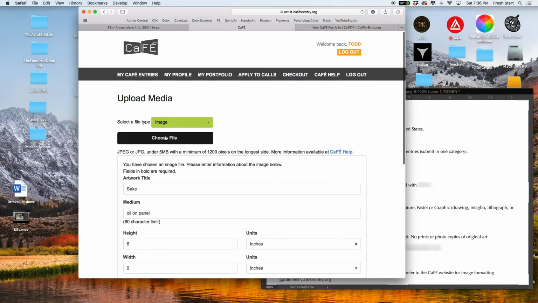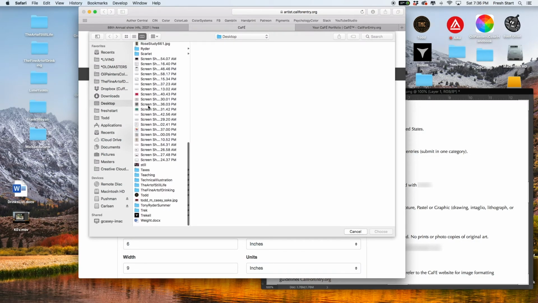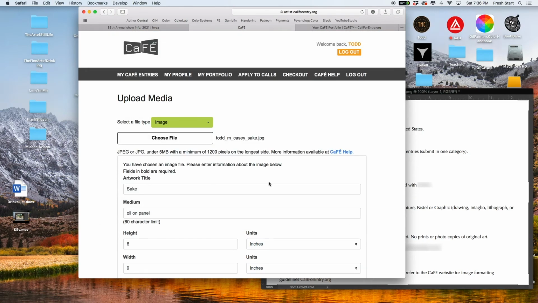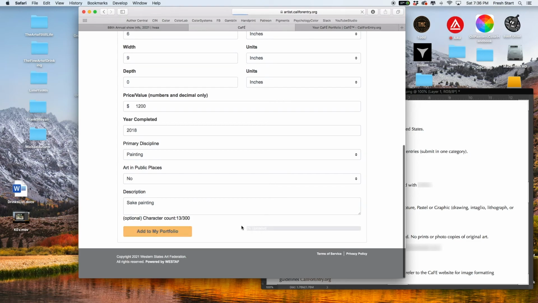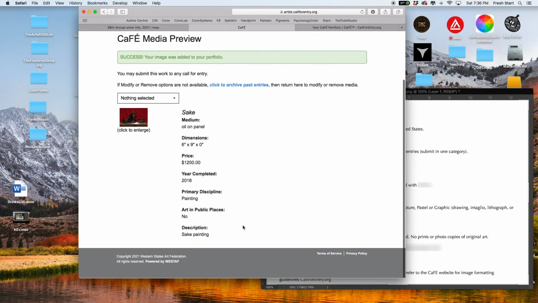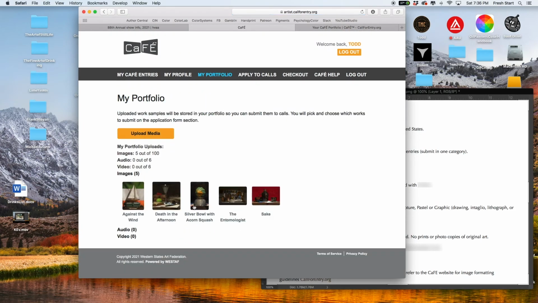Then I want to go to Image, choose, and direct it to that file. So Todd M. Casey Sake on the desktop there. You can see it's 1.2 megabytes. It actually shows that it's smaller than we said, which is a good size. You want it under 5 megabytes. So now it's added. I'm going to put Add to my portfolio. And there you have it. It's all uploaded. Normally you go to My Portfolio, click on the image, and then add it to the show that you're trying to submit it to.